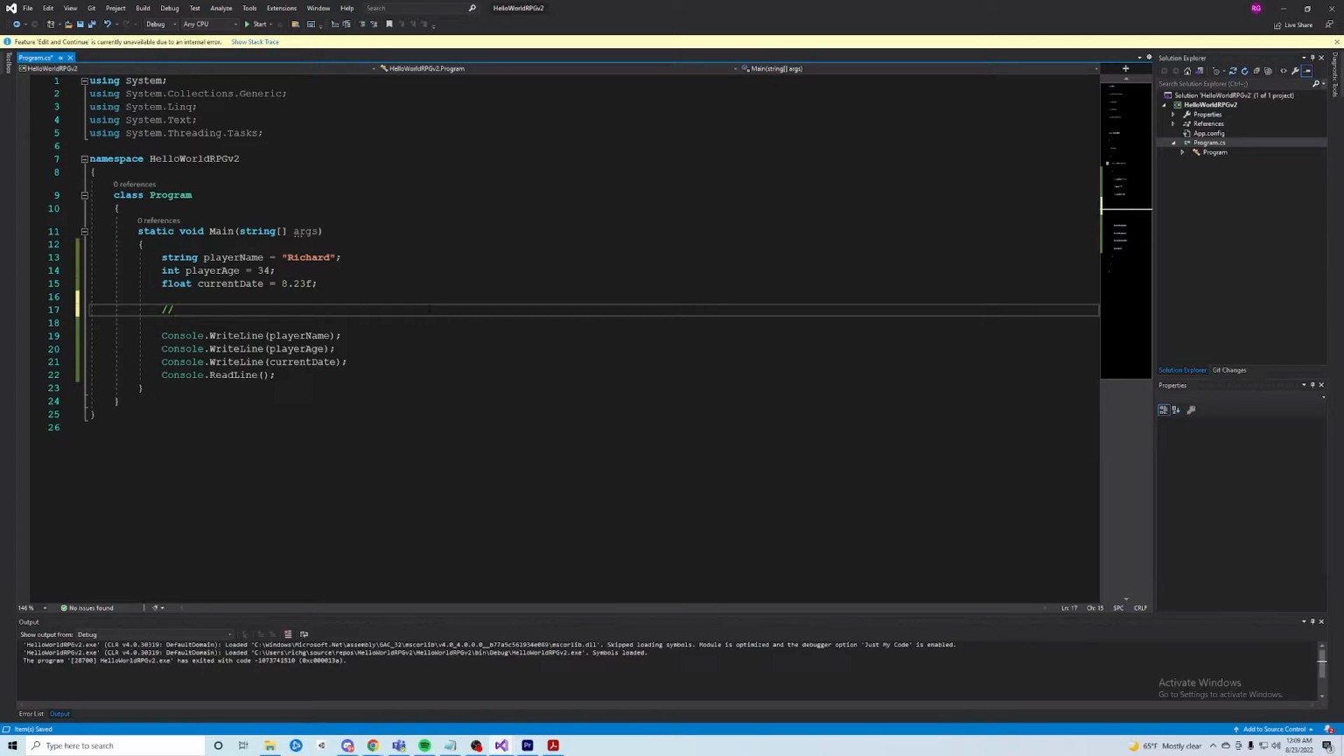So what I'll do is below, we are printing the player's name, player's age, and current date variables. And you can write whatever you want there. I just wanted to demonstrate that that's how comments work.